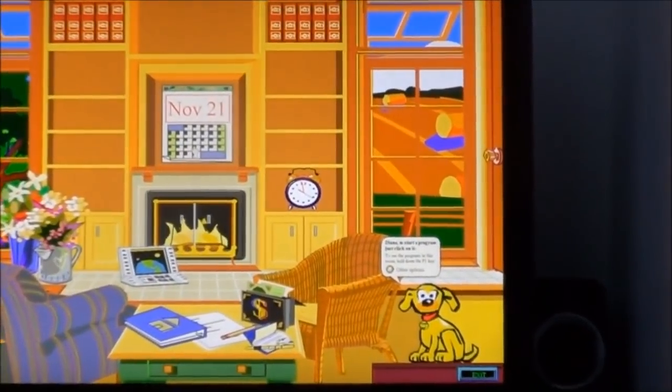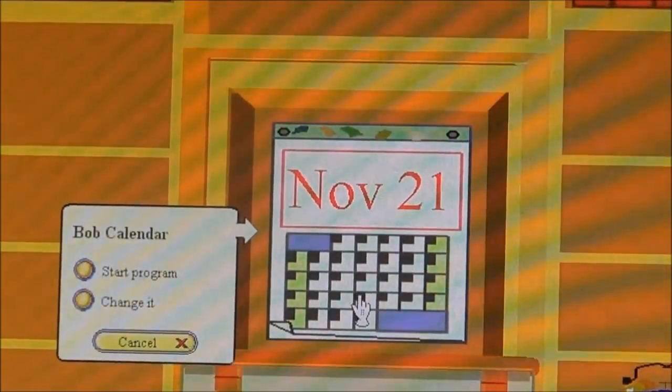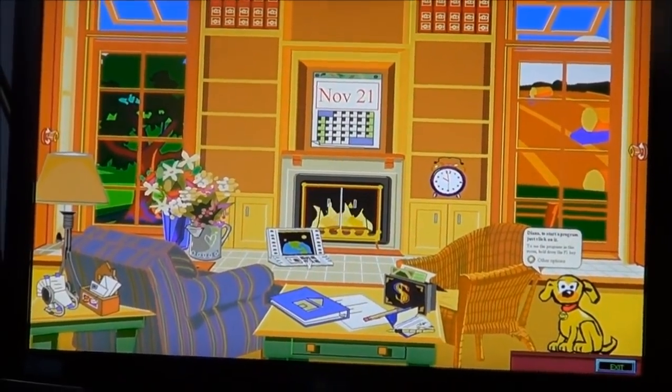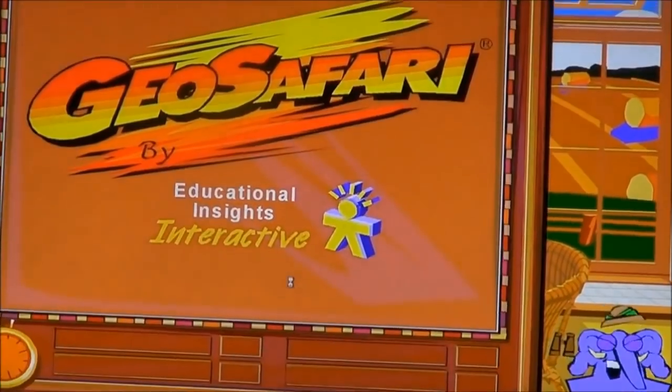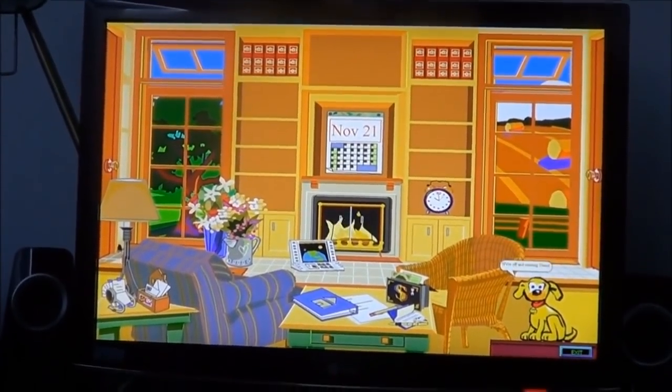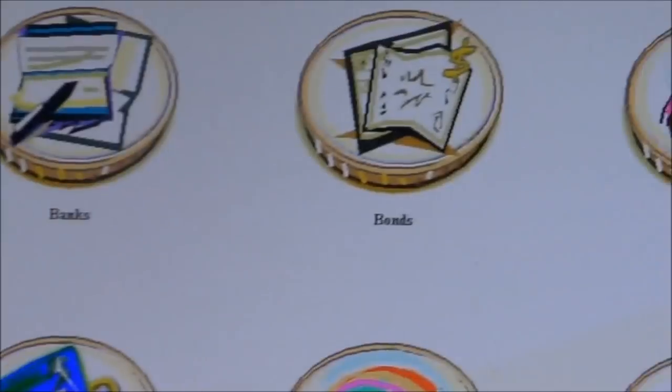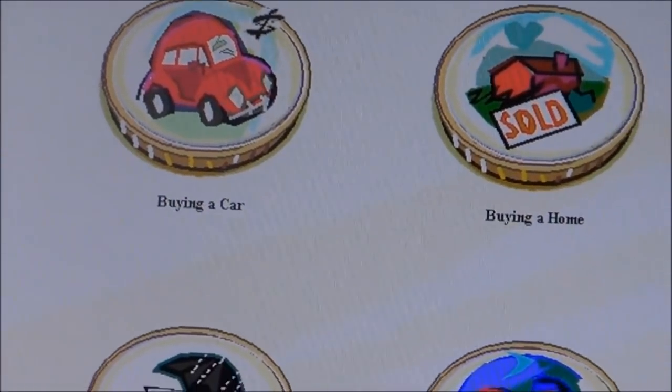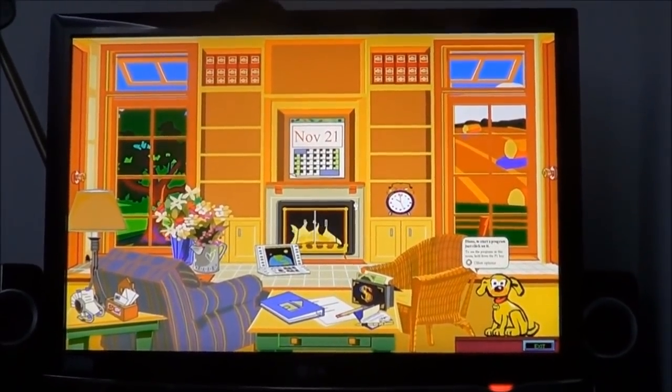What is 48 times 32? That looks like a calculator. It looks like a calculator, does it? No, maybe that's a calculator. Educational Insights Interactive. Oh, dear, no. Financial Guide. No. Oh, come on. Where would the calculator be?